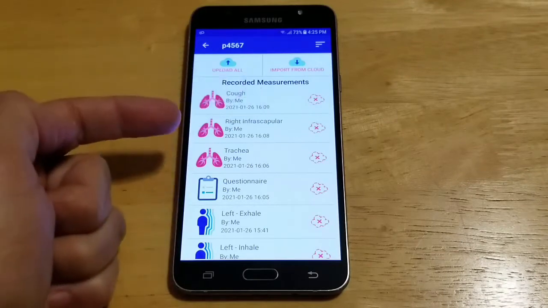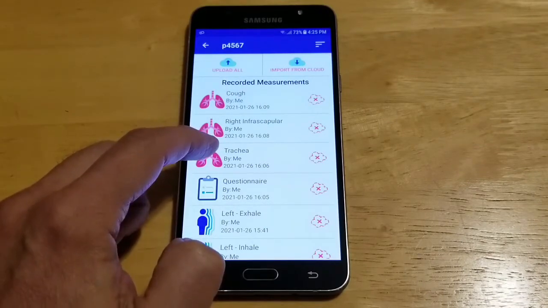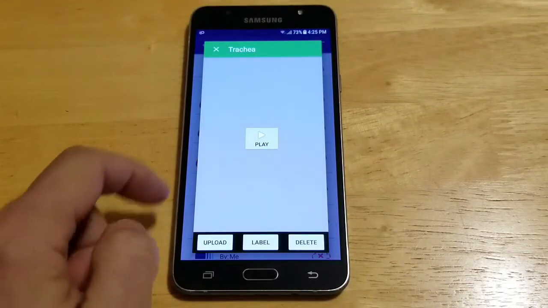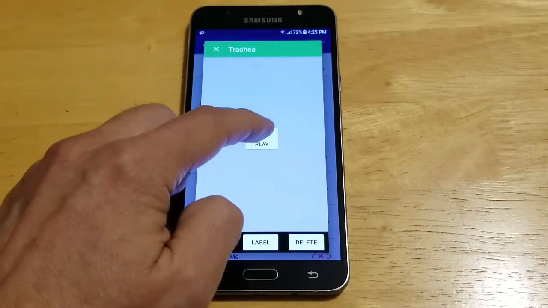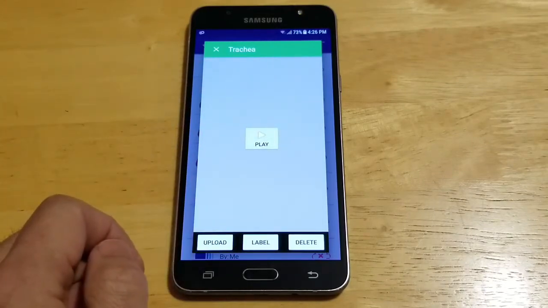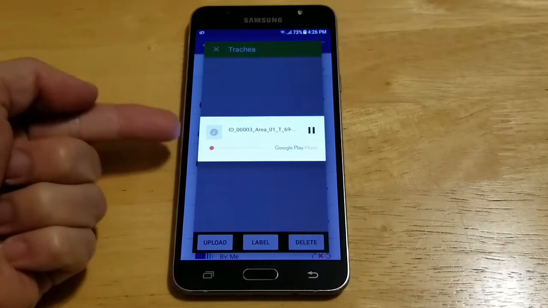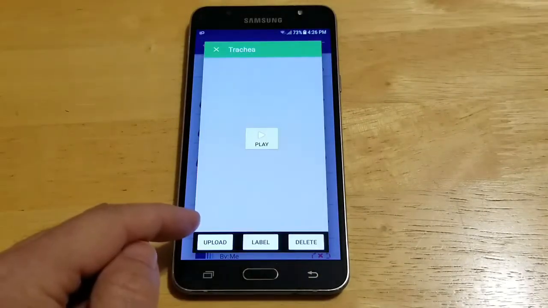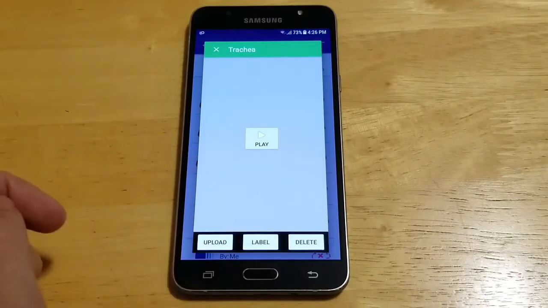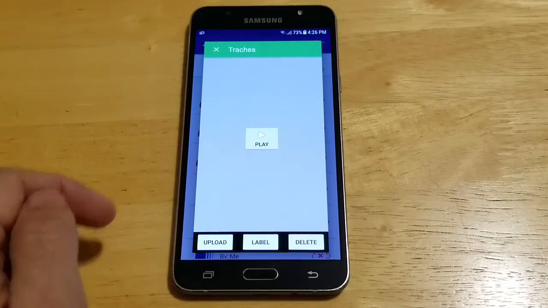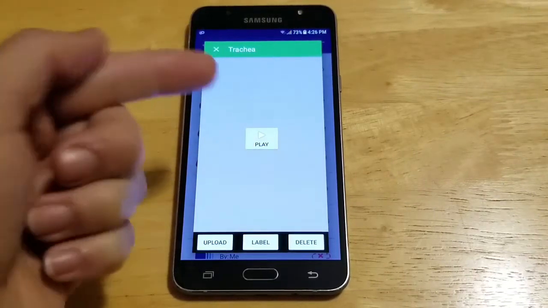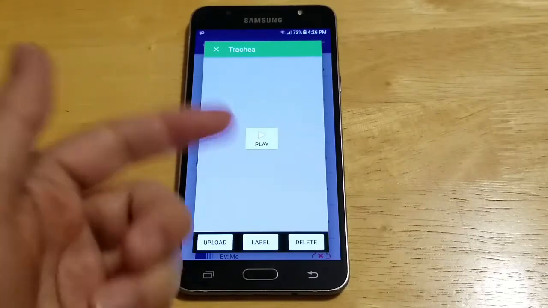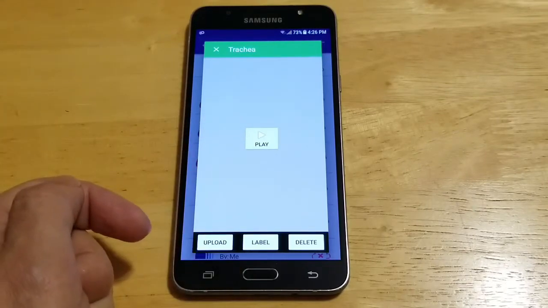So if we want to do that, for example, this is a lung sound. If I want to review this lung sound, I can hit play and it'll play back the sound for me, which is what it's doing right now. I'm going to stop that. I can also label the lung sound, and that is used for telemedicine. If somebody who's an expert wants to listen to the sound and define the sound and label it as a wheeze or a crackle, for example, they can use the label button.